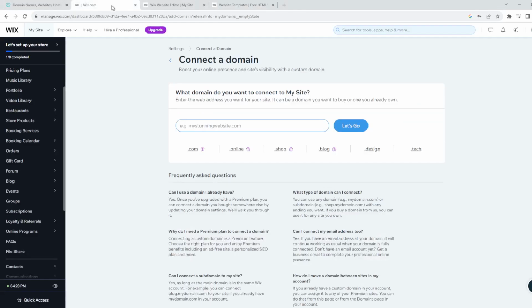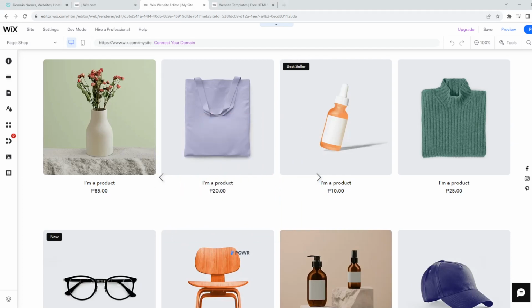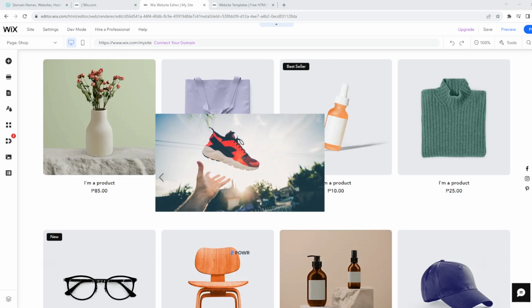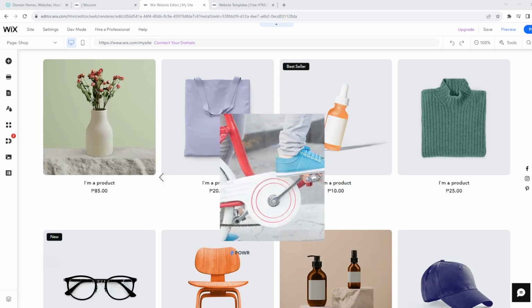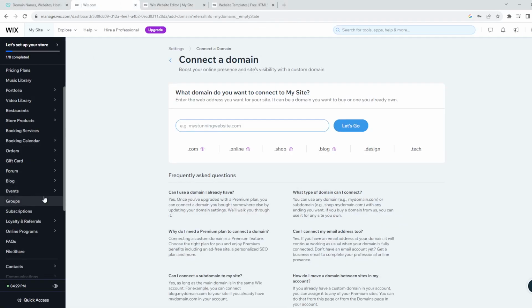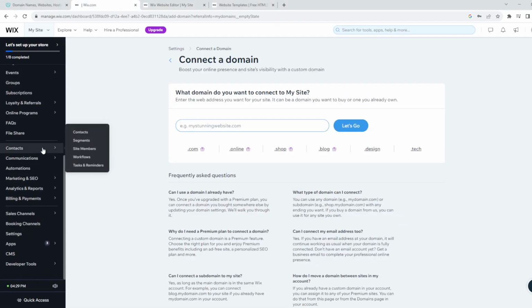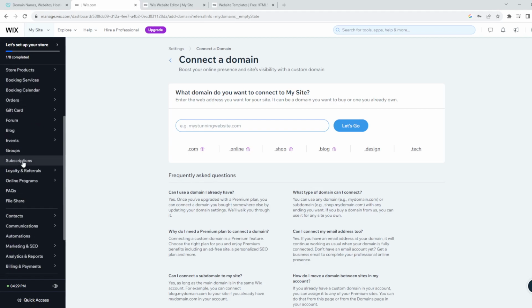Once you've successfully created your account, log in using your credentials, and you will be taken to your dashboard. Once you are on the dashboard, you might want to go to the settings, right here.